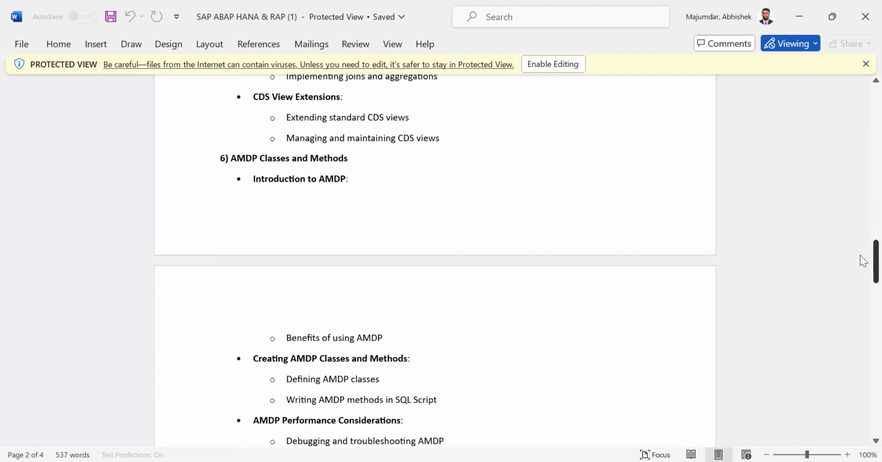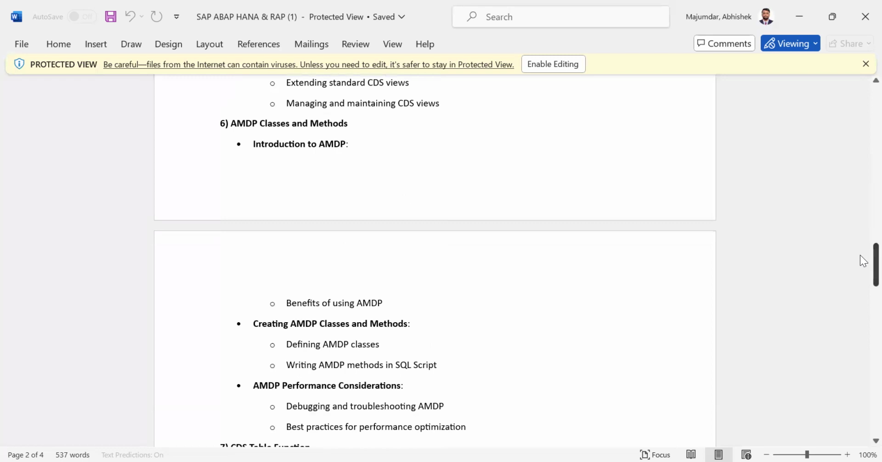Now, the AMDP class method. What is AMDP? AMDP is ABAP Managed Database Procedure. As I said, in PL/SQL there is a concept called database procedure in Oracle or SQL. A database procedure is based on native SQL. In ABAP we use OpenSQL, but in a database procedure we use native SQL. The way of writing code is completely different from the way we write ABAP code in the ABAP editor.